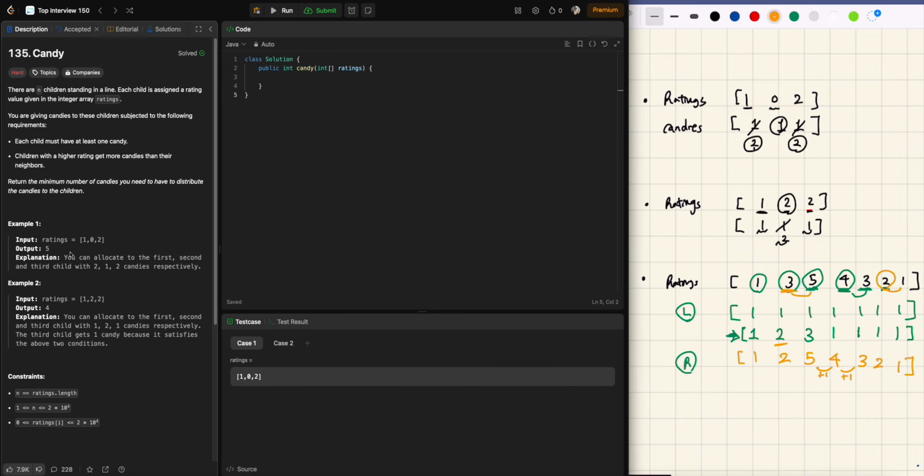But there's one more thing we have to watch out for. So suppose it was just 3, we only had up to 3, and our output will be like this.